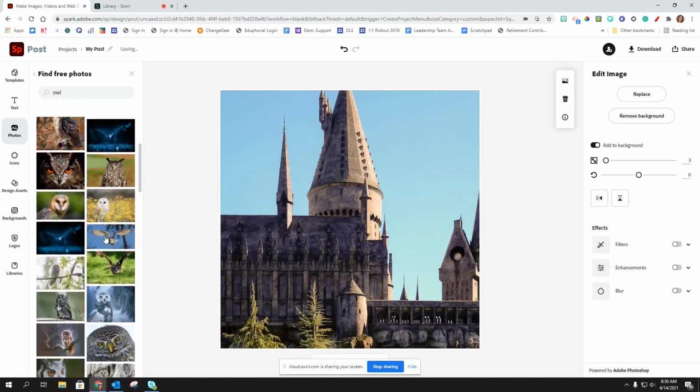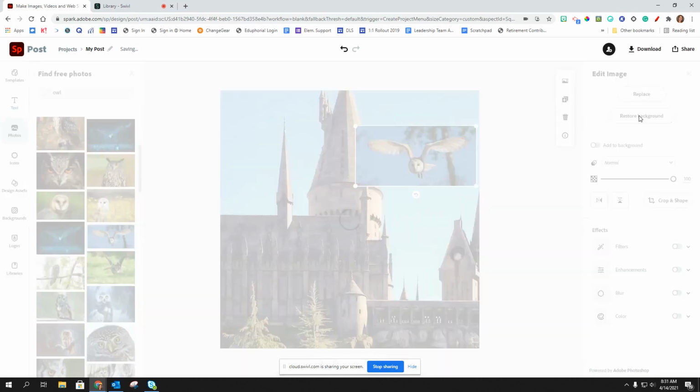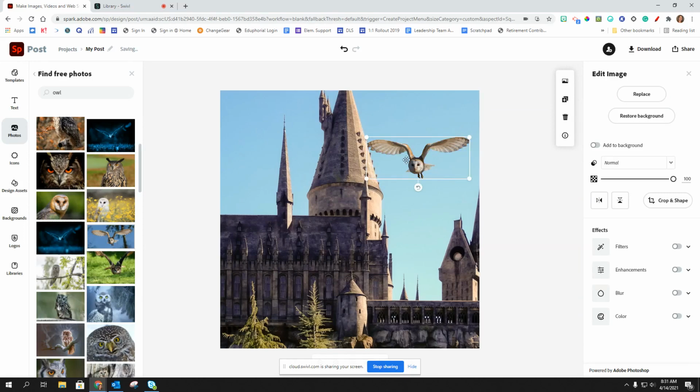And I liked this one of the owl flying. So what I can do is click on that image. And this is a new feature that's in kind of beta mode. Oh, sorry, no, this one, the remove background. So I'm going to click remove background. And it takes a few minutes, but what it does is it removes that background. So now I just have the owl. And so I can move that owl around, can make it bigger or smaller.